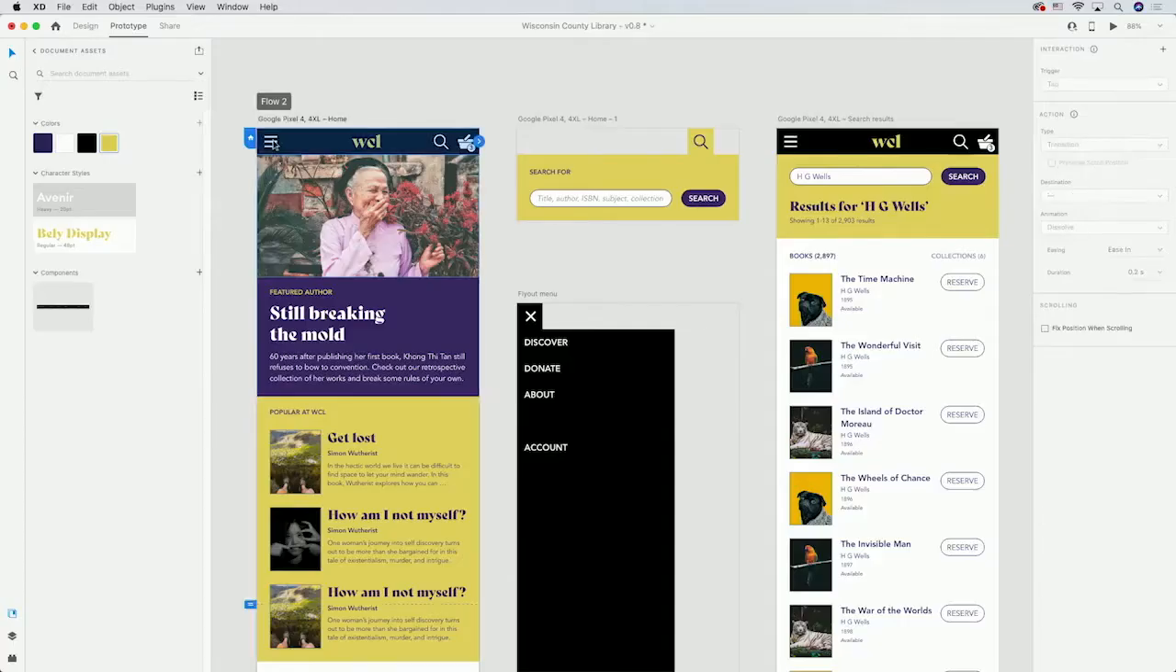Here it is. First, I'm going to add a connection between the hamburger menu item on the homepage and the flyout menu artboard. And just so you don't get confused, Adobe XD uses dotted lines for connecting overlays. The solid lines are for the main connections.